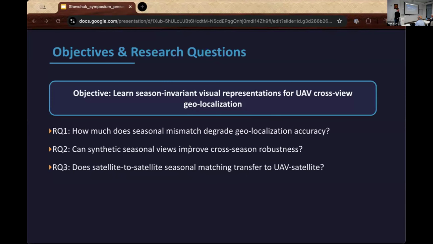And this leads us to our research hypotheses. First, extending datasets with generated seasonal views improves cross-seasonal generalization. Second, multi-ControlNet preserves geometric structure during transformation. This is about the generation quality of our seasonal views. And third hypothesis, seasonal matching learned from satellite pairs transfers to the UAV satellite task.